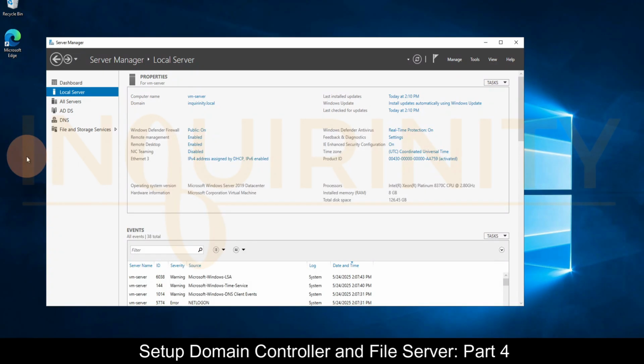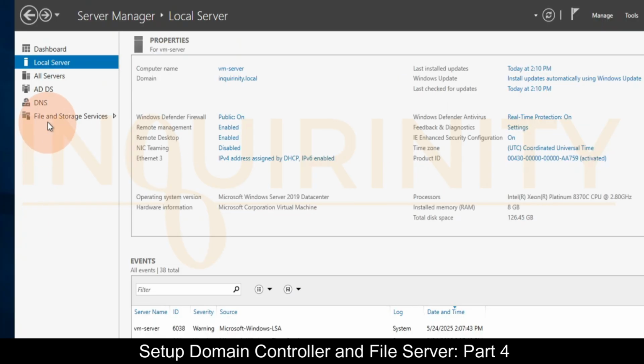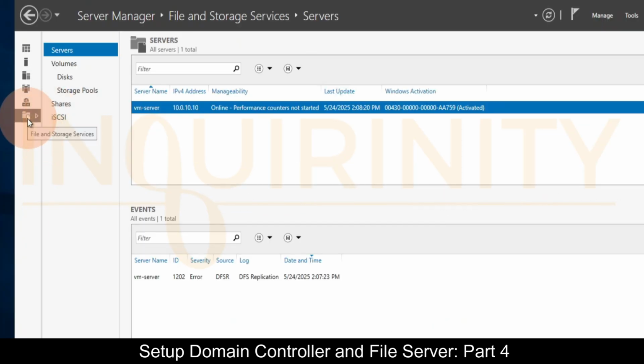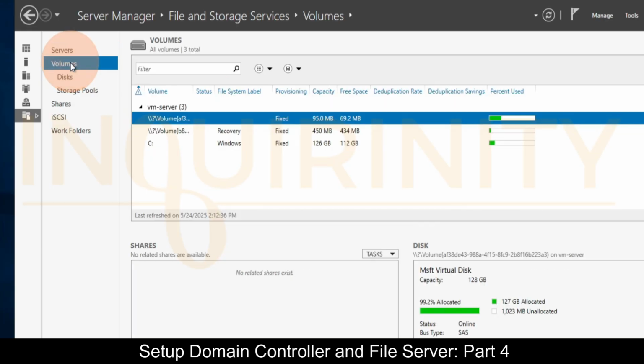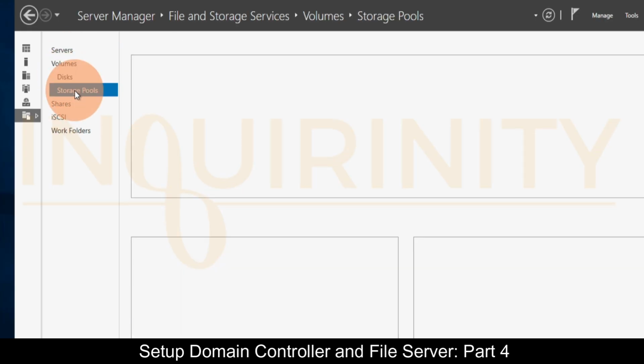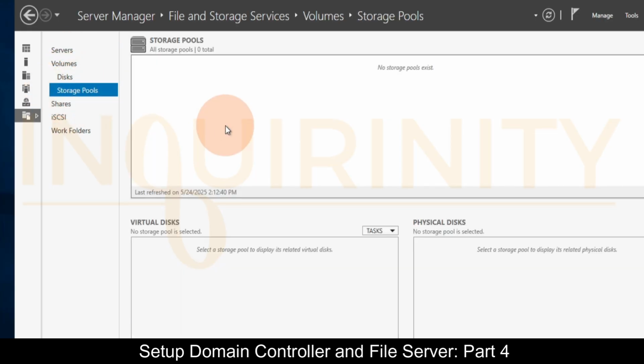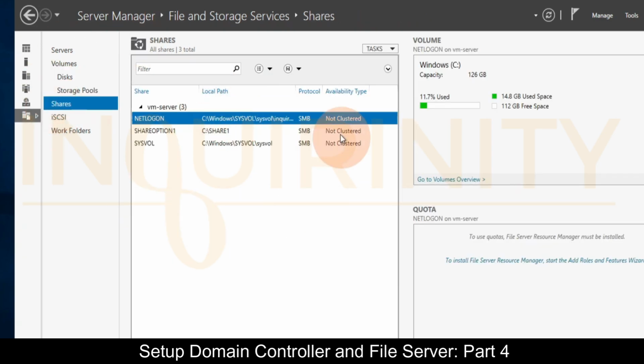But this time, on part number 4, we will touch on File and Storage Services to create the shared folder. If we click on File and Storage Services, we are given this window with the server information, the volumes, the disks, and any storage pools. But for this video, we will concentrate on creating a new share.